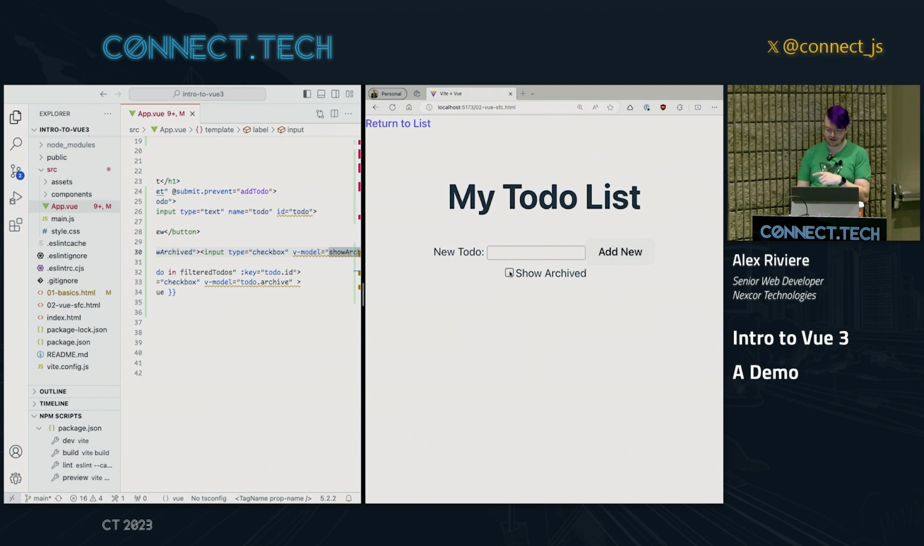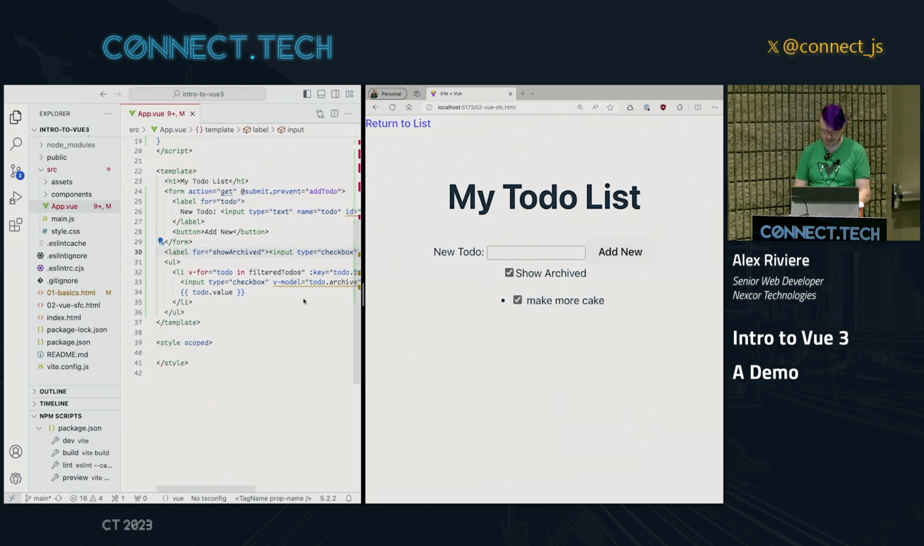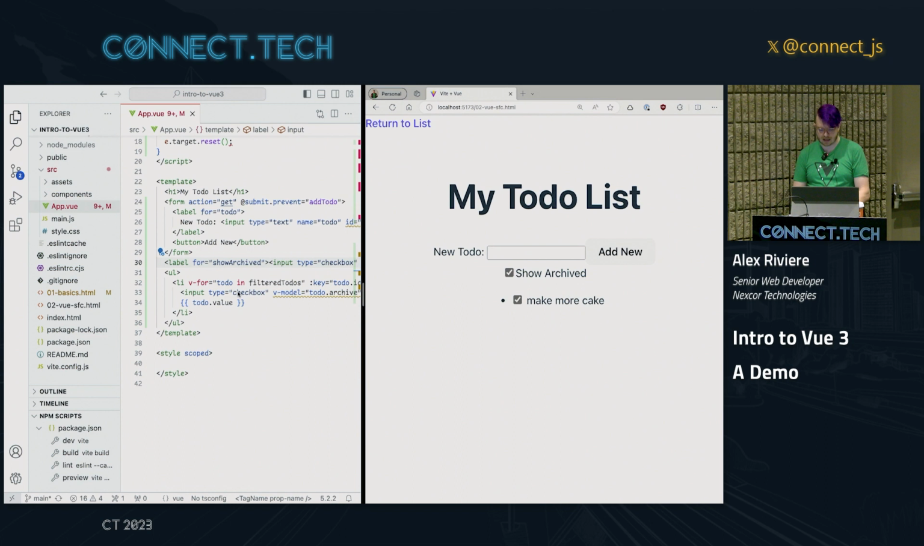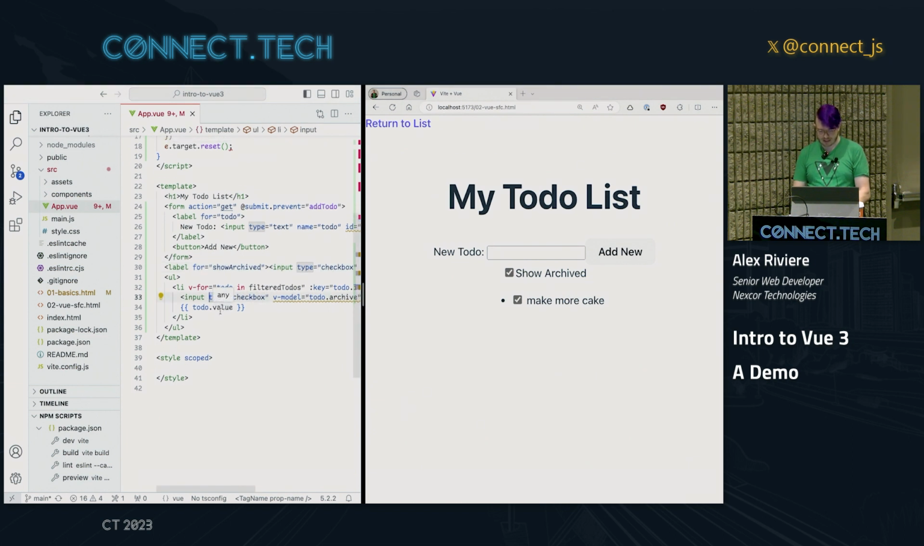Now, once I've archived something though, I don't want it to have the checkbox. I don't want to be able to unarchive things because I am a perfectionist and I do things right the first time and I never have to unarchive anything. So what we're going to do is add a new directive to this input here. This input is going to get a directive called vif.